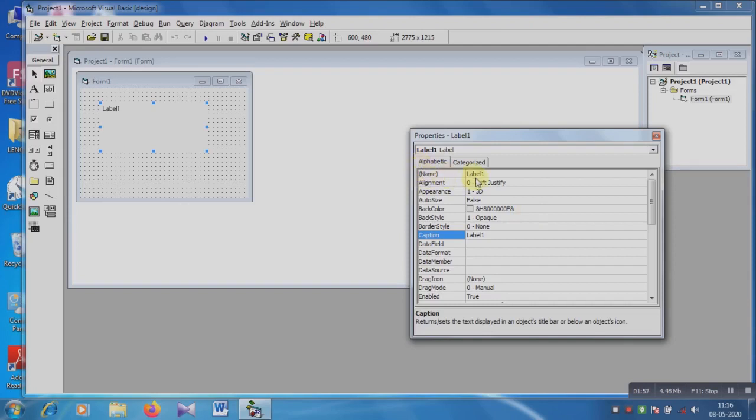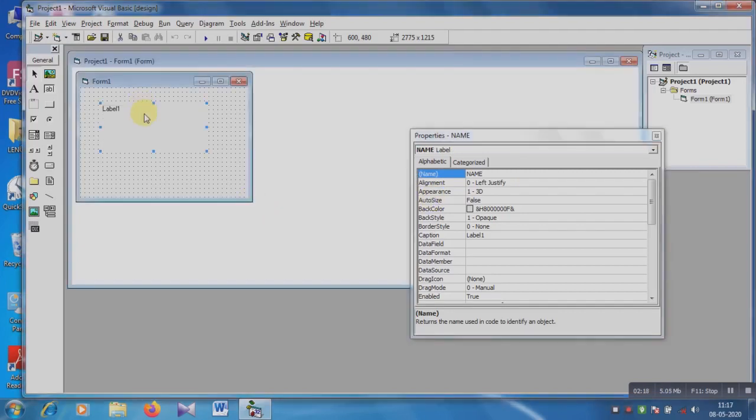First one is name. The default name is Label 1, but if you want to change it you can change it. I am changing the Label 1 name.